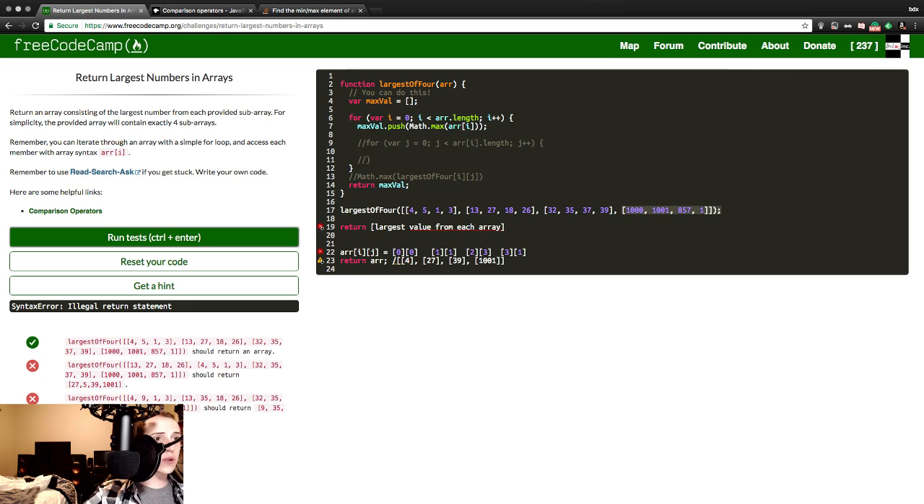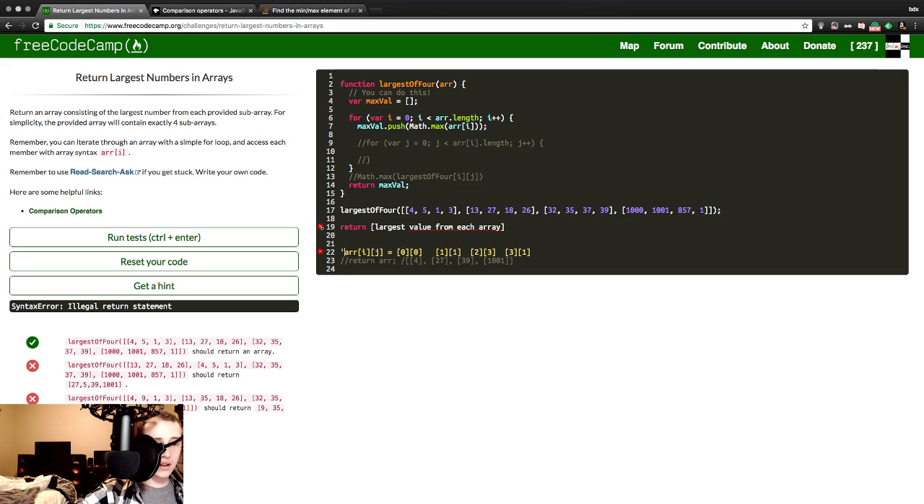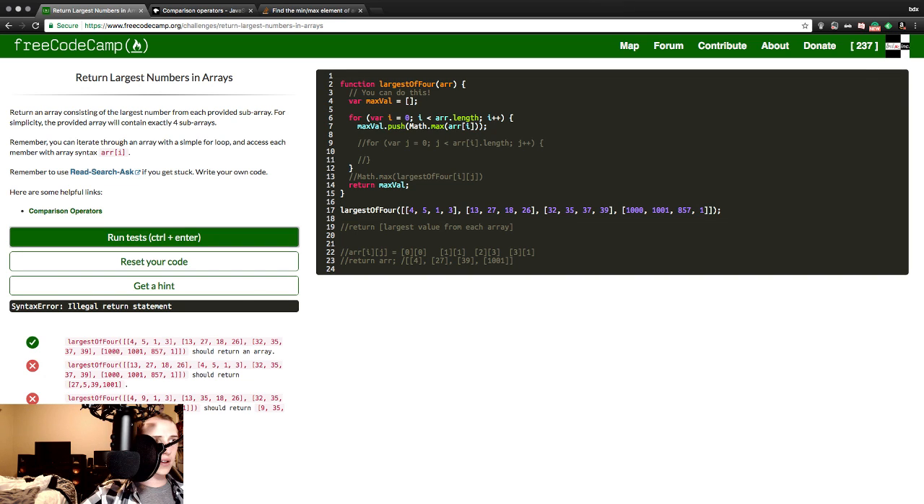Oh, I've got all this stupid crap at the bottom. Interesting. Let's get rid of that, and this, and this guy. No wonder it said all the illegal returns and a lot of confusion. Cool, cool. So we're getting there. We're making progress.